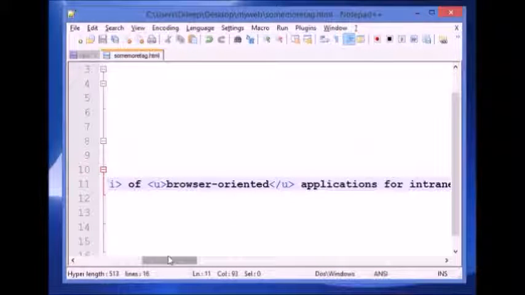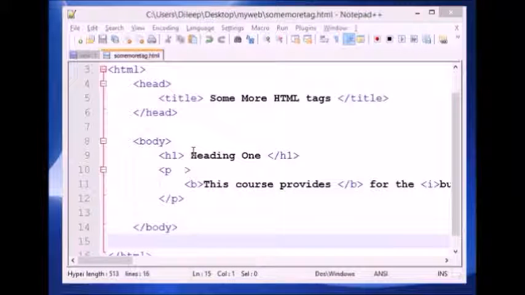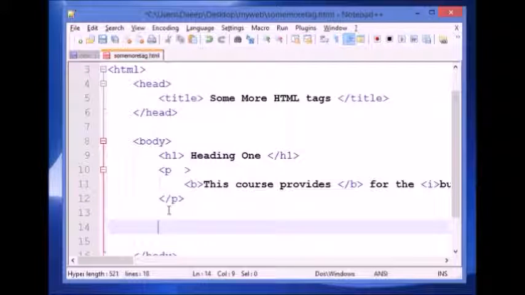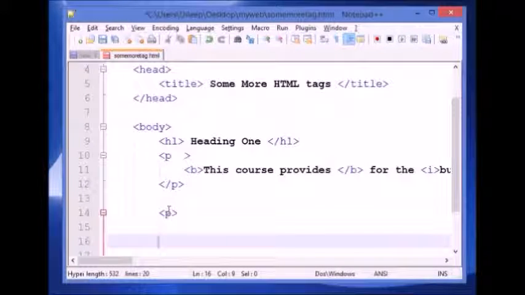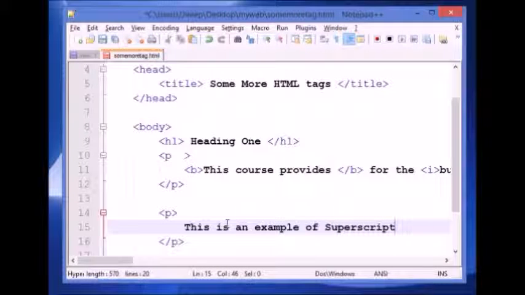Now let's look at the other tags. Now let us see the superscript and the subscript. For that I am going to create another paragraph here, and here I will write, suppose, this is an example of superscript. Now how can I use that superscript? Suppose I want to make this portion superscripted.